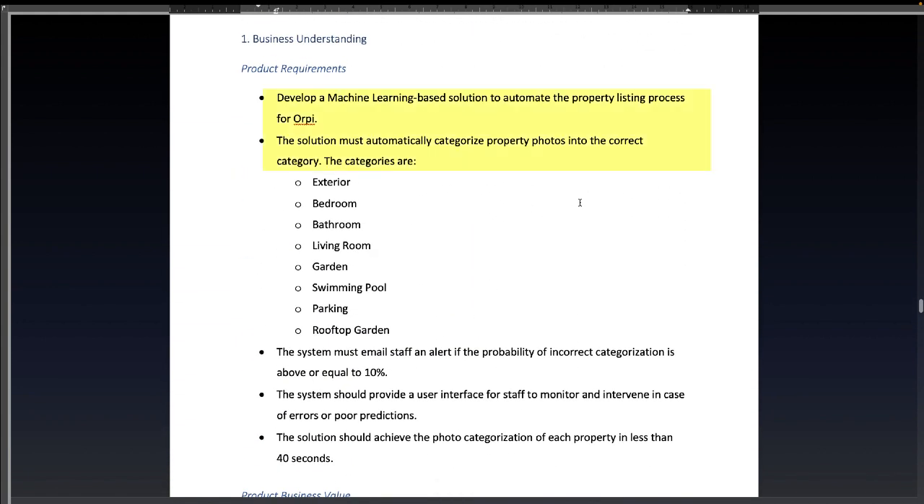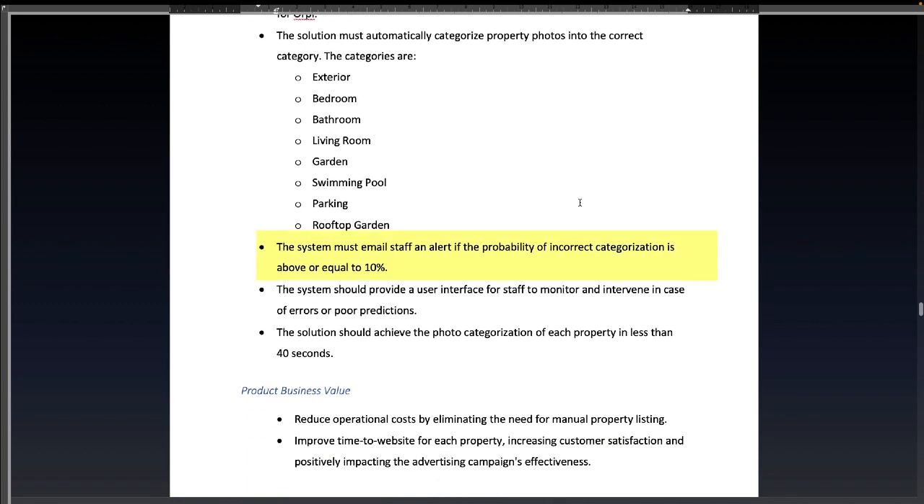Business requirements. Develop a machine learning-based solution to automate the property listing process for Orpi. The solution must automatically categorize property photos into the correct category. The system must email staff and alert if the probability of incorrect categorization is above or equal to 10%. The system should provide a user interface for staff to monitor and intervene in case of errors or poor predictions. The solution should achieve the photo categorization of each property in less than 40 seconds.